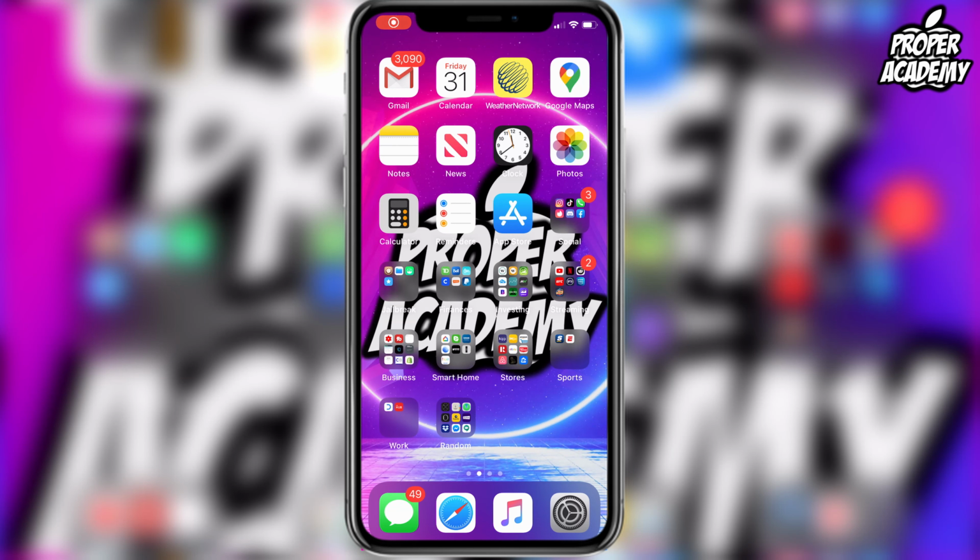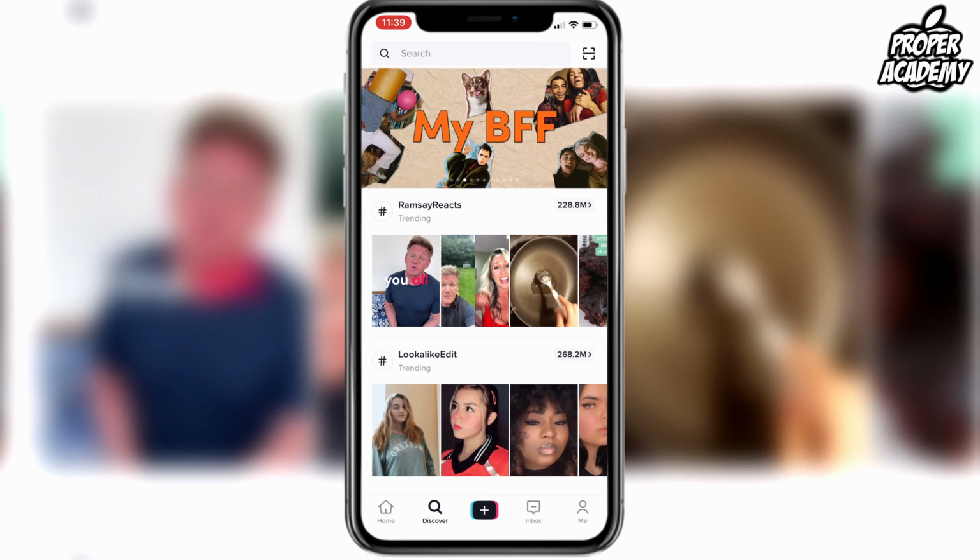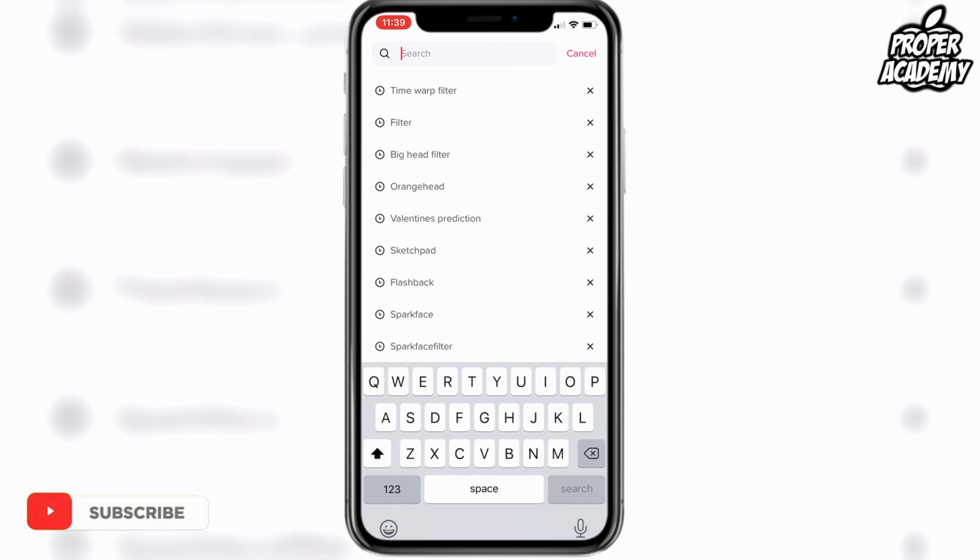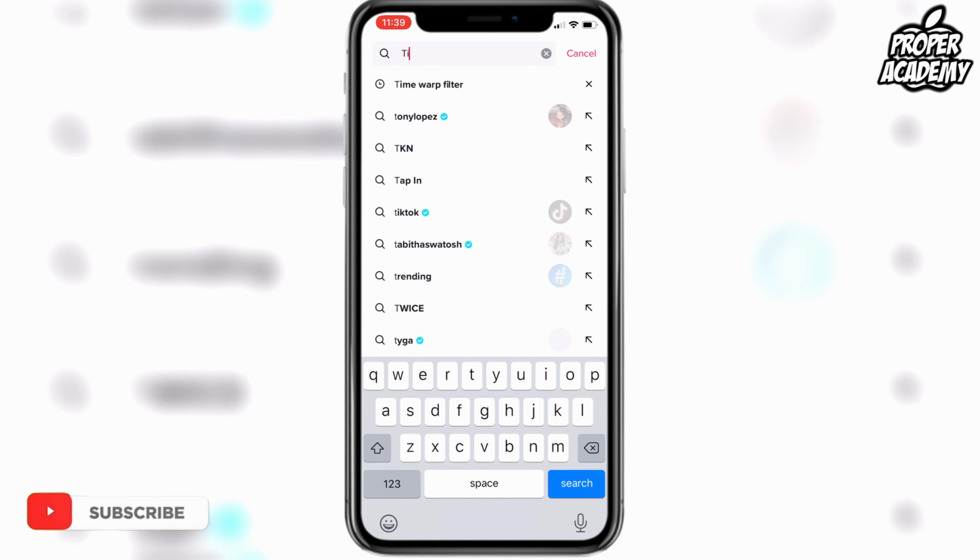In today's video, I'm going to show you guys how to get the Timewarp filter on TikTok. Really easy to get. So all you have to do is head over to the TikTok application and open that up. And then all you want to do is go to the top search bar and just search for Timewarp filter.